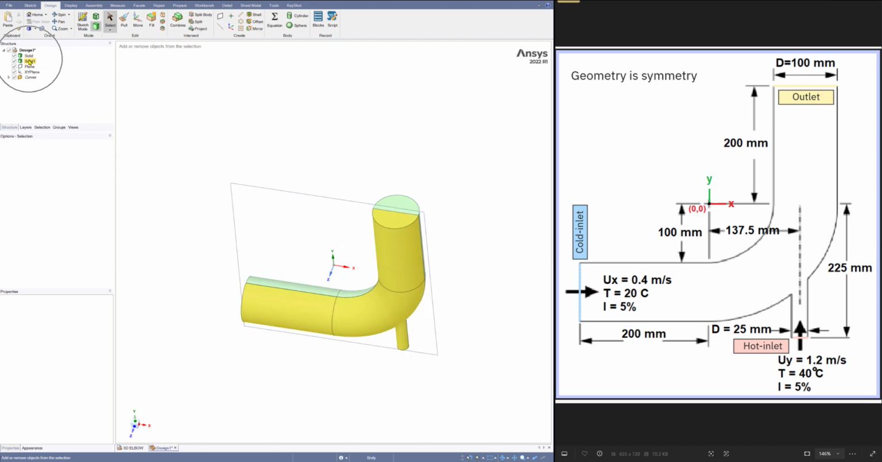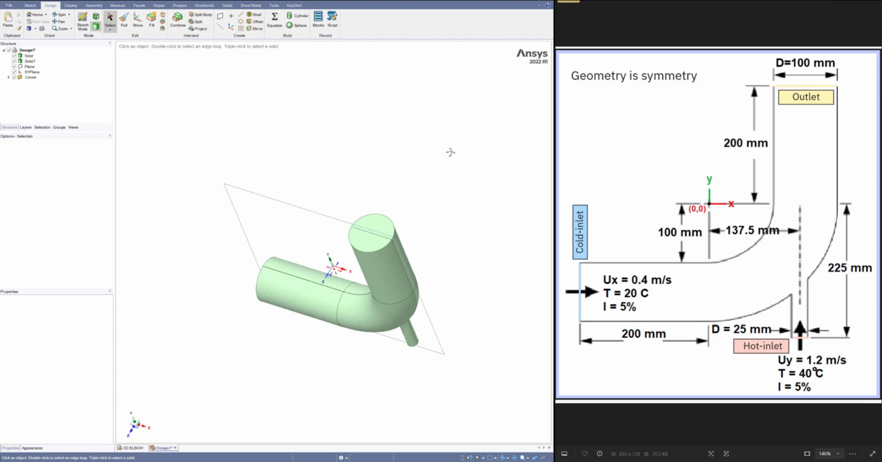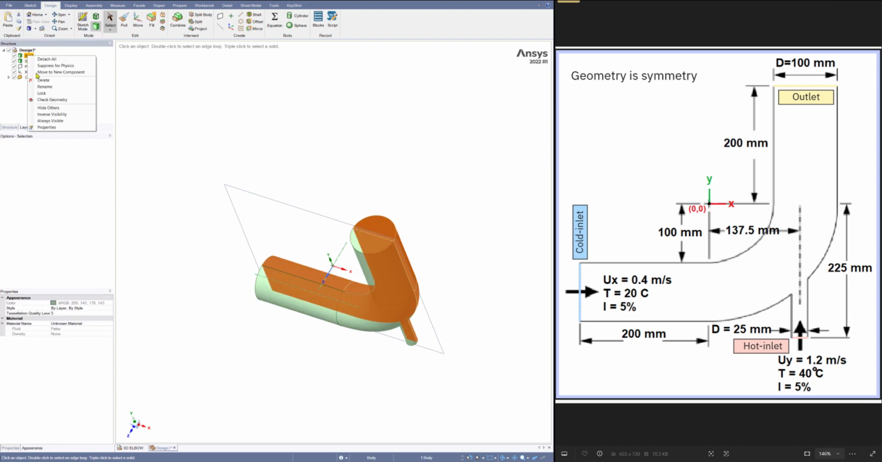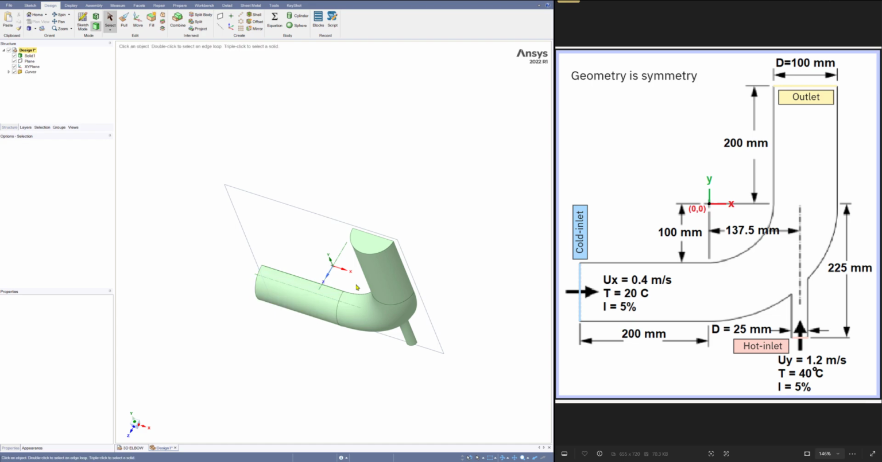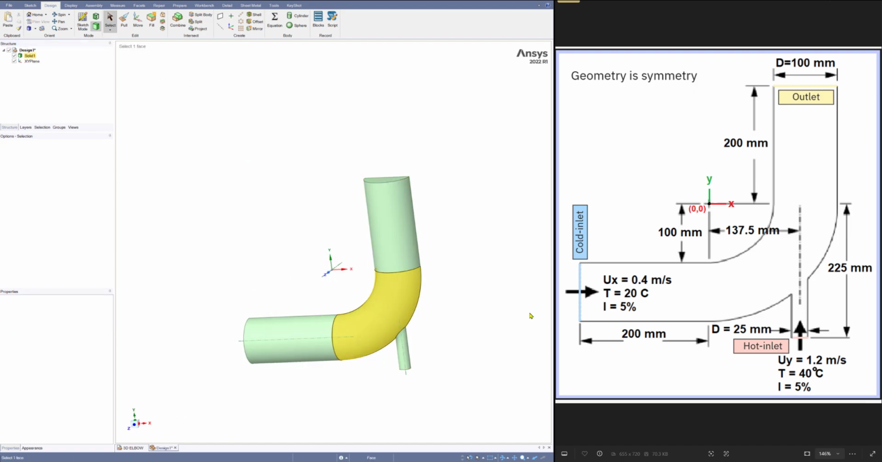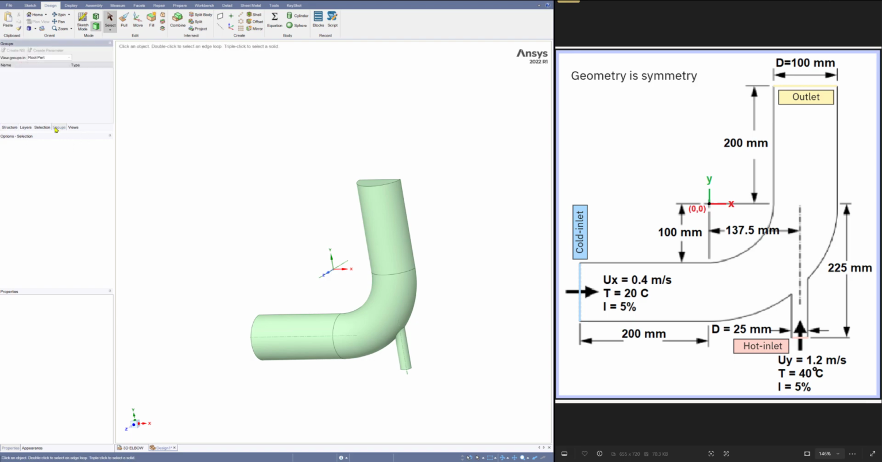Now, as you can see, I have two solids here. I'm going to keep this part, so I can delete this one. Right click and delete. So I have this one. I don't need these curves. I can select and remove this one and also this plane. Now I have the hollow geometry.